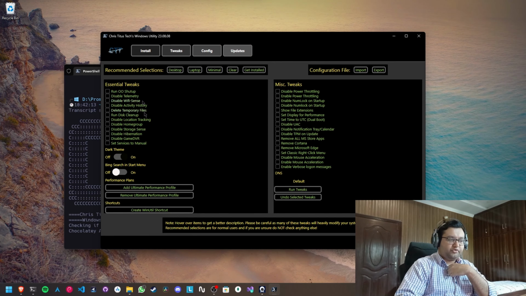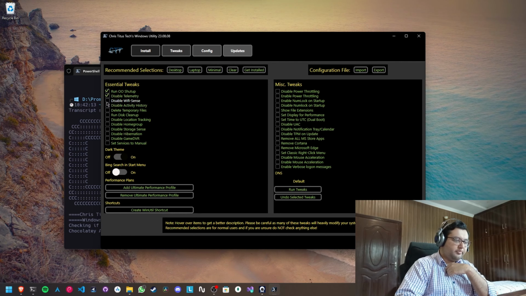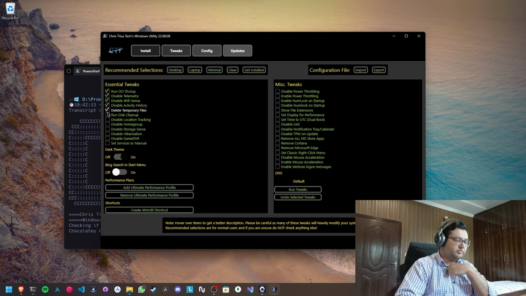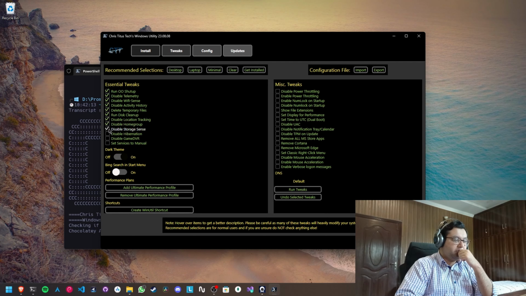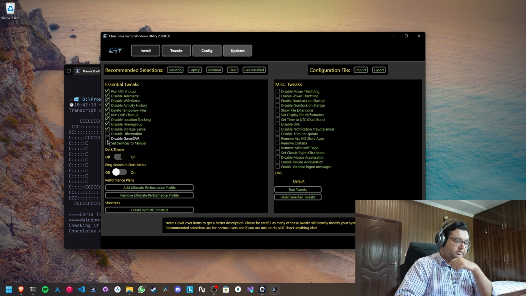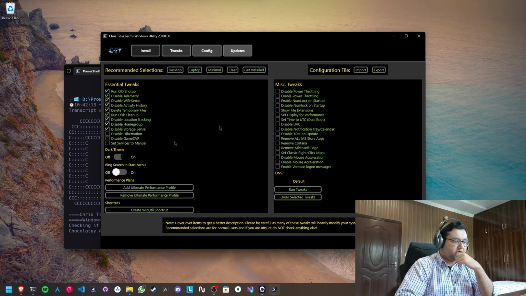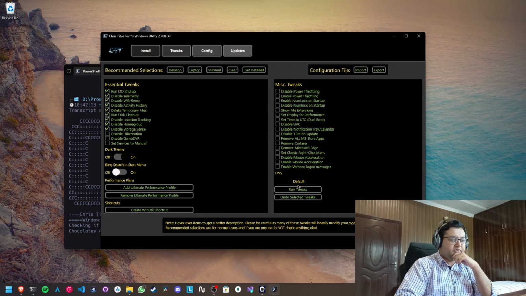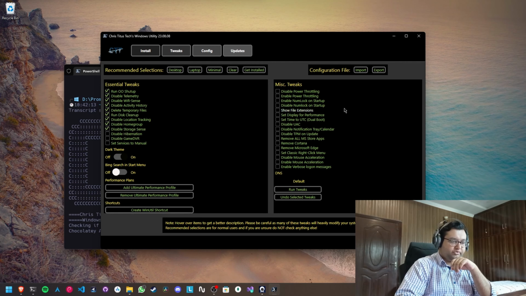There are a couple of tweaks that I recommend. Run O&O ShutUp, disable telemetry, disable Wi-Fi, disable history, delete all temporary files, run disk cleanup, disable location tracker, disable home group, disable storage sense. I like hibernation, so I'll keep it, and disable gamer VR and set services to manual. You need to turn on dark mode, and then you will click here to run this tweak. I have already run this tweak, so I'm not going to do that again.